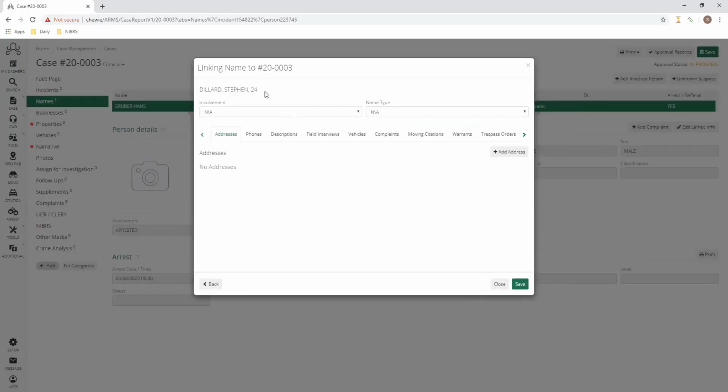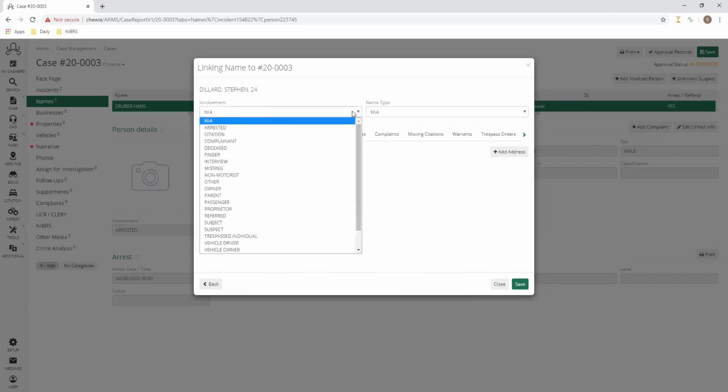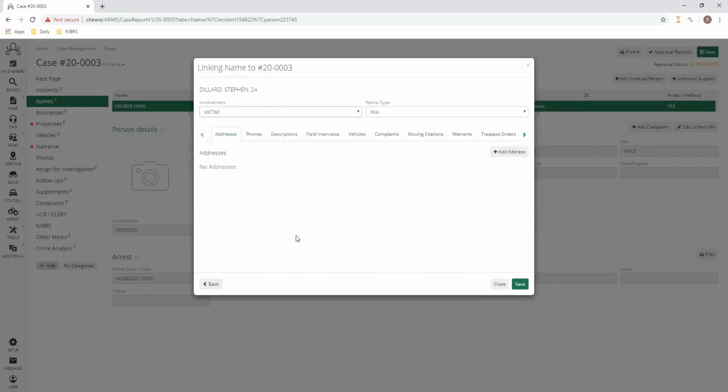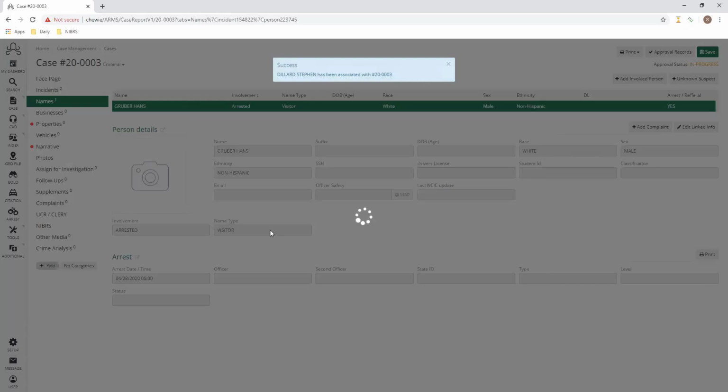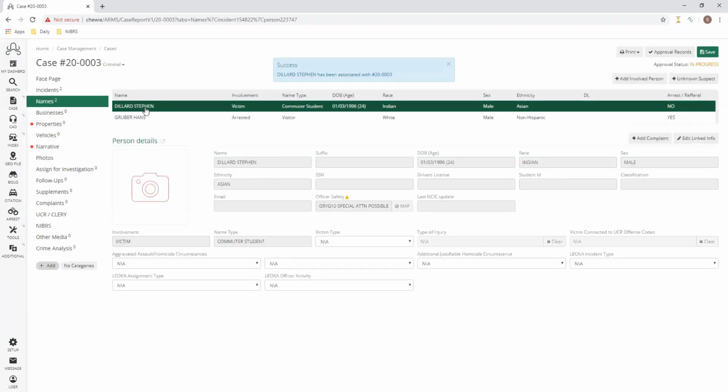So now that I've selected an existing name in my system, it's going to prompt me to select the involvement, which is how that individual is attached to this case report, as well as the name type. So we'll go ahead and select victim. And then under name type, we'll go ahead and say that they're a commuter student.